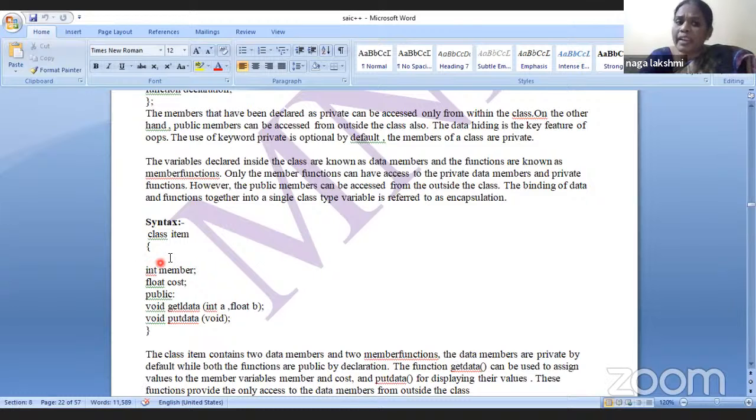If I have not mentioned anything, by default it is going to take our data in private mode only. It means our data is more secure. Whichever variables I have given under the private section, only the item class member functions could access them. Do you understand? The int member and cost are which type of class members? They are item class members. So only these member functions can access them. Any other outside function cannot access this member and cost. Do you understand this particular point?